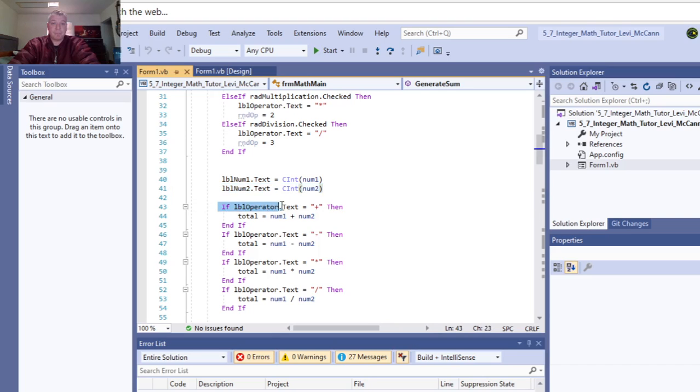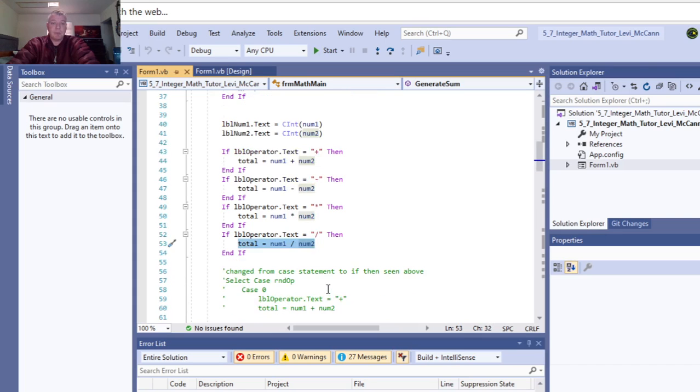And then if it's the plus sign, then total is num1 plus num2. And these are just if statements, because I made a case statement before and it wasn't working the way I wanted it to work, so I changed them to if statements. If label operator text equals minus sign, then total is num1 minus num2. If the operator is the multiplication sign, then num1 times num2. Else, if it's the division sign, num1 divided by num2.